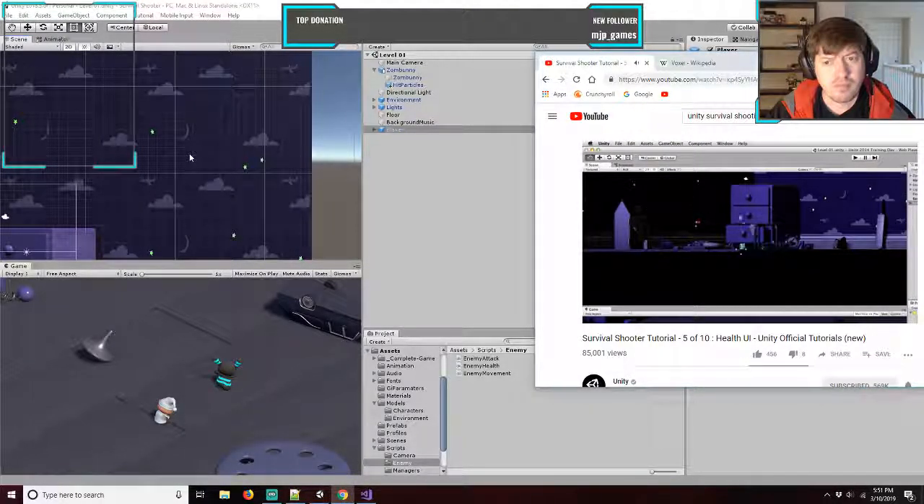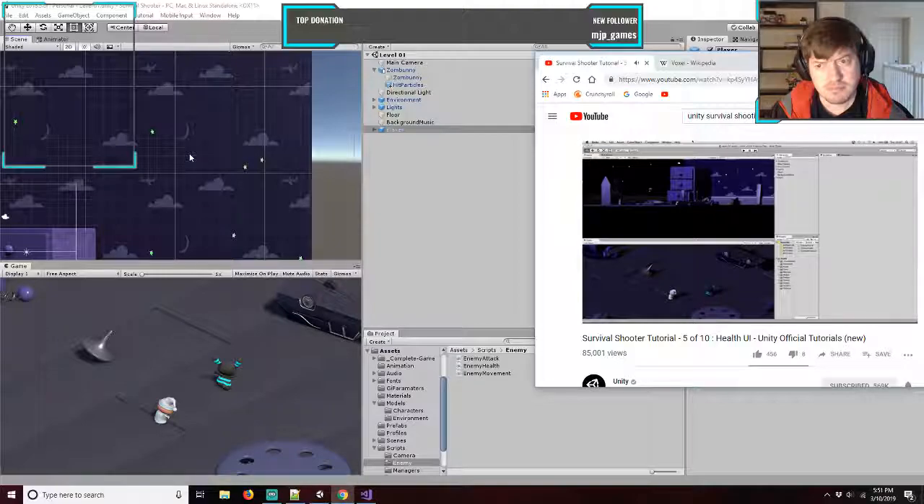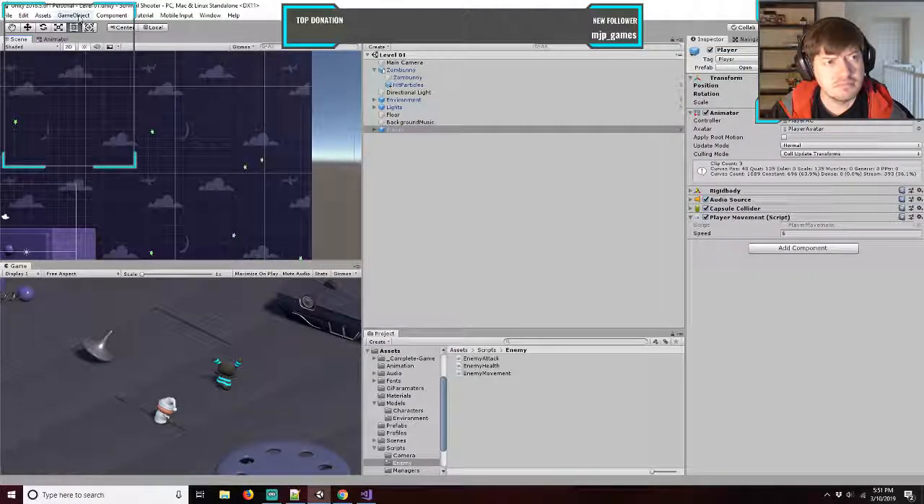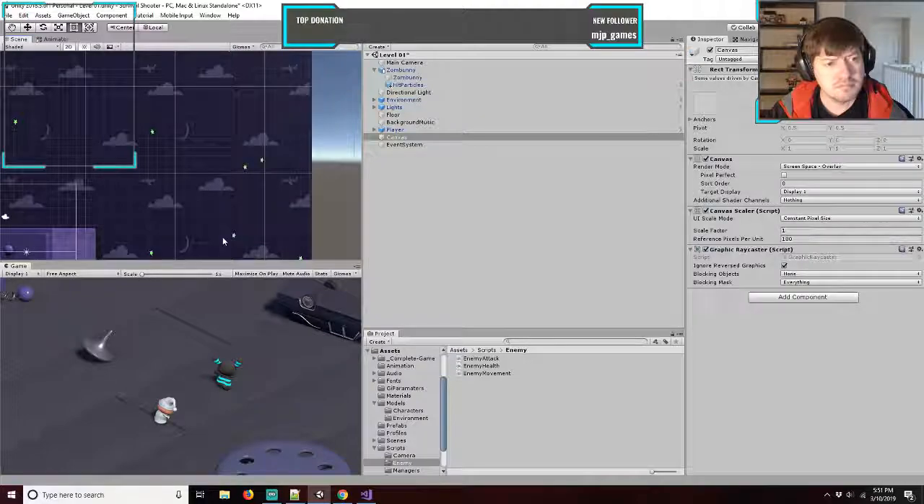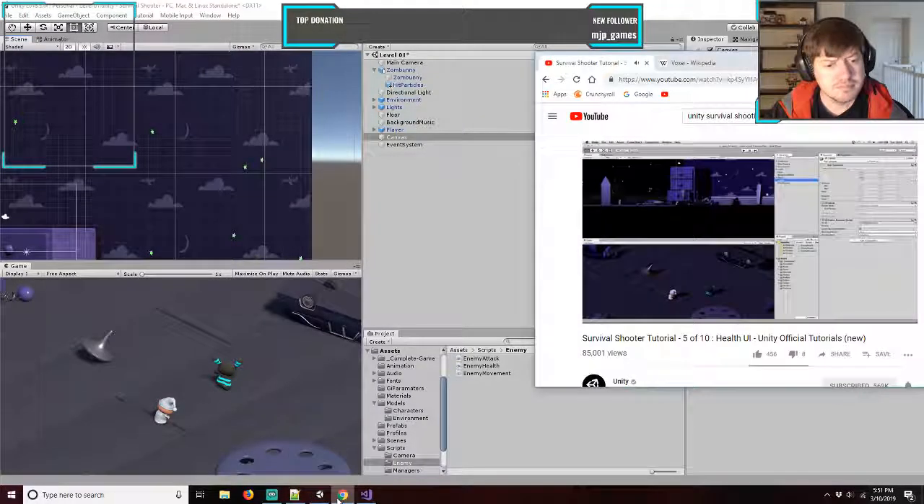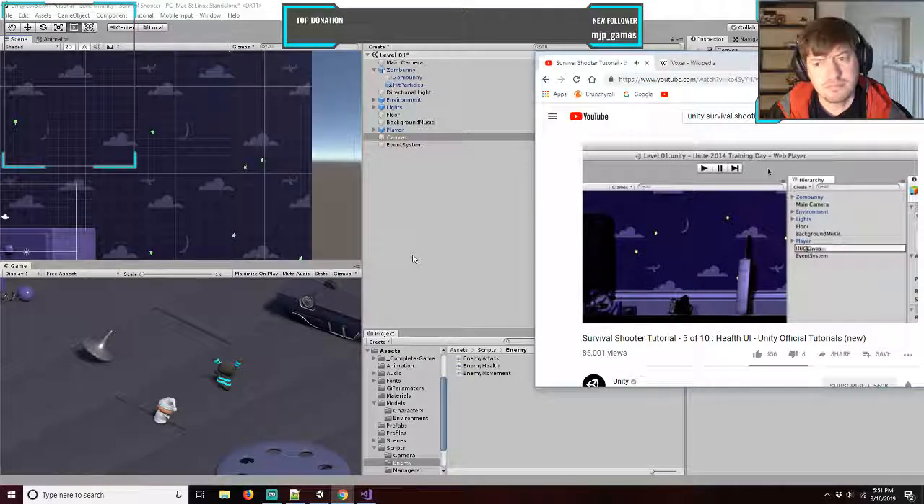What we're going to do is create a canvas. The way the new UI system works is that everything is based off of a canvas. So if you go to Game Object, UI, and create a canvas, Game Object, UI, Canvas from the top menu, we will rename this object from Canvas to HUD Canvas, with HUD capitalized.